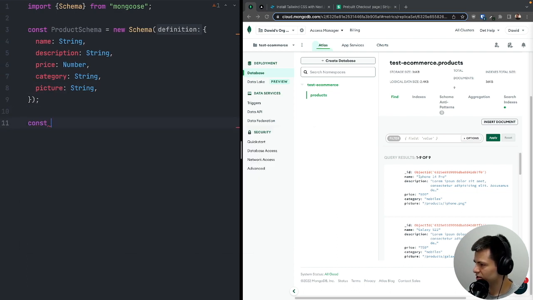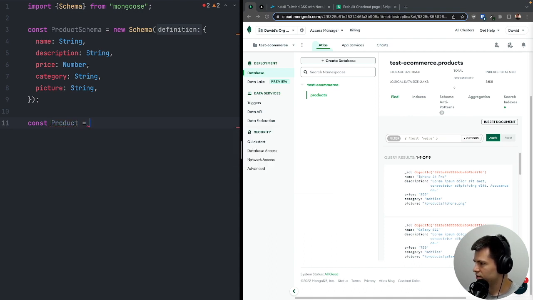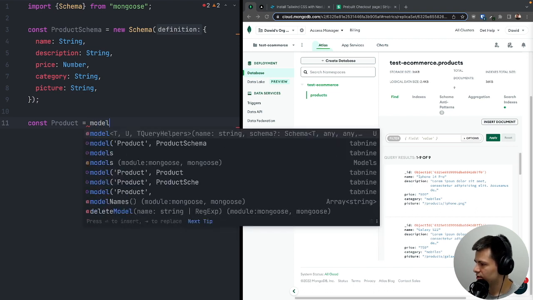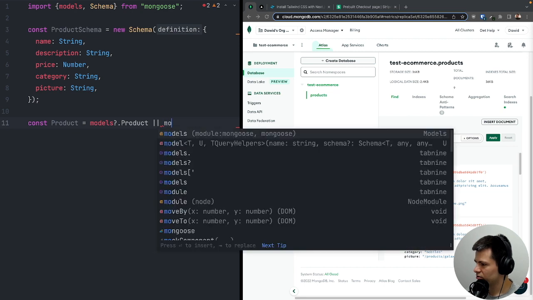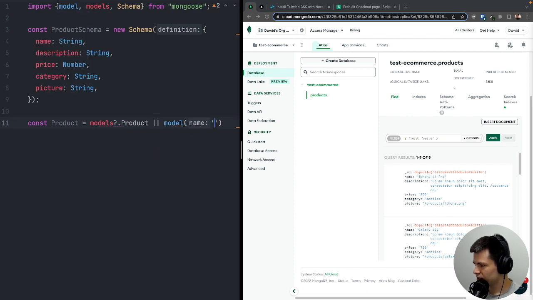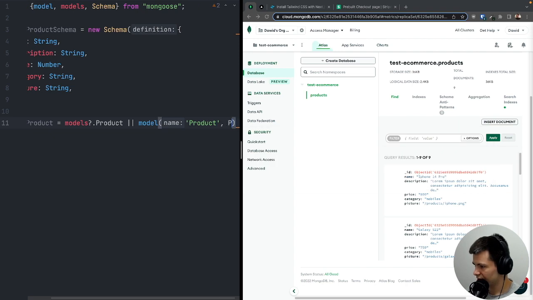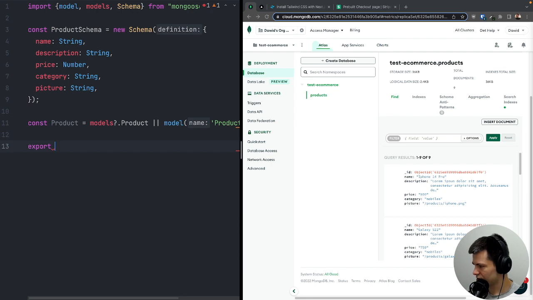So now let's create a model. Let's do const Product equals, and here, as always, we will first check if we have an existing model. So let's do models, and check if we have a Product model, but if we don't, let's just create a new model with the model function. As you can see, models and model have been imported for me here. Now let's create a new model. It will be called Product, and it will have this productSchema. Now we just need to export this product model, so let's do export default Product. Now we can use our model.